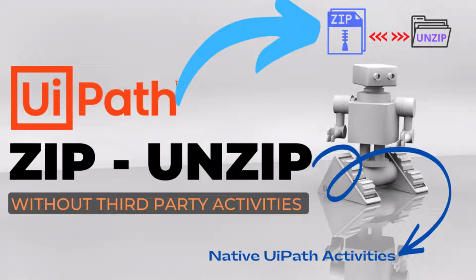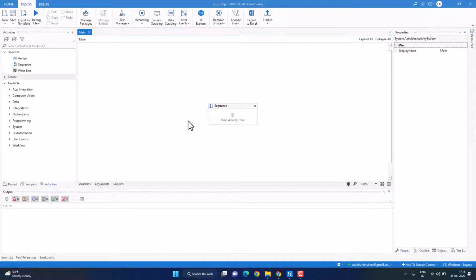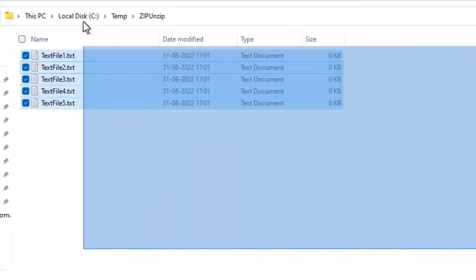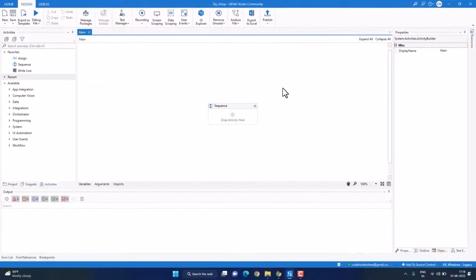In today's video, we will see how we can zip and unzip in UiPath without using any third-party activities. We will be using native UiPath activities for zipping and unzipping the files and folders. So let's begin. Here I have UiPath opened and I have these text files. I want to zip these files in a zip archive. So let's jump into UiPath.